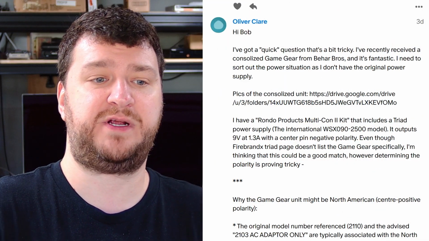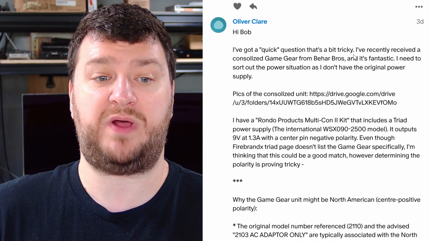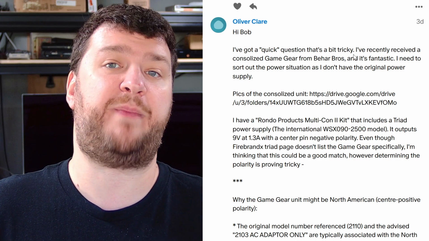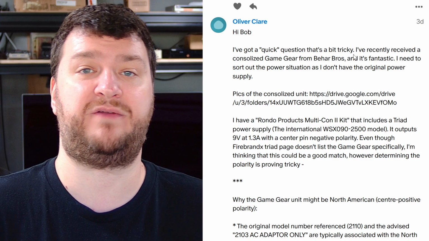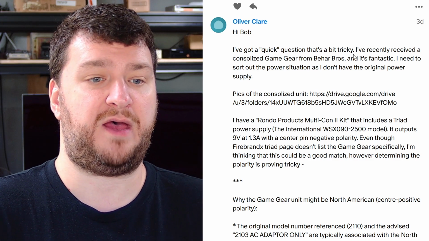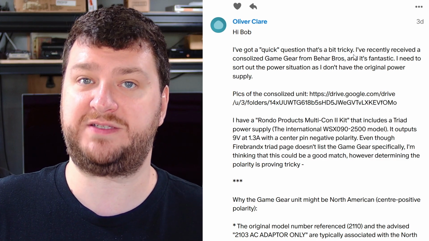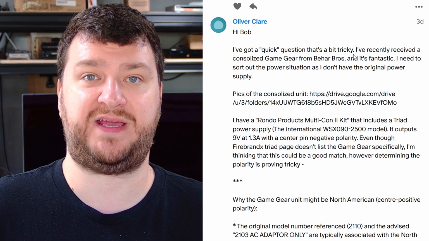Next up, Oliver Clare recently purchased a consoleized Game Gear from the Behar brothers, and while they love it, they want to swap out the power supply with a different one, and they want to verify if it's center positive or center negative. They're specifically trying to get one of the triad ones from Rondo products, so they just want to make sure that they get it right.